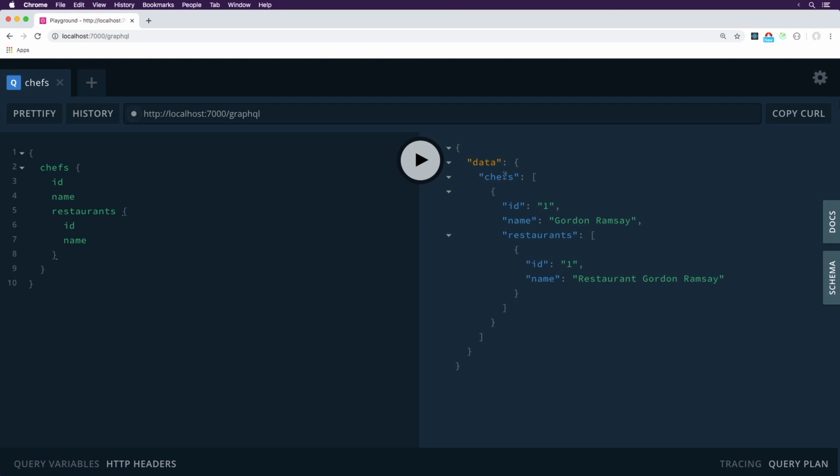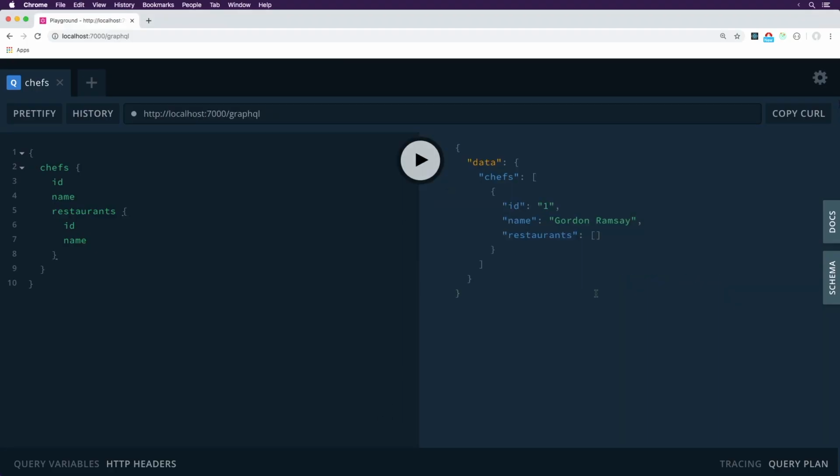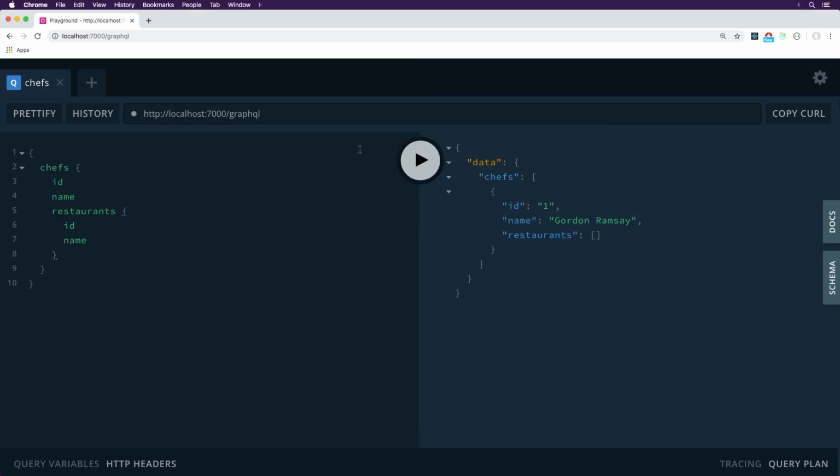So now you notice we get our chefs, ID 1 name Gordon Ramsay, and we have one restaurant, which is restaurant Gordon Ramsay. Now, if we were to go here to deleted at, and let's set this one to now, so we can soft delete the restaurant, you'll notice that it disappears from the list here and we get an empty array. So now let's get rid of that. Let's go back here and press play again, and you notice that it comes straight back.